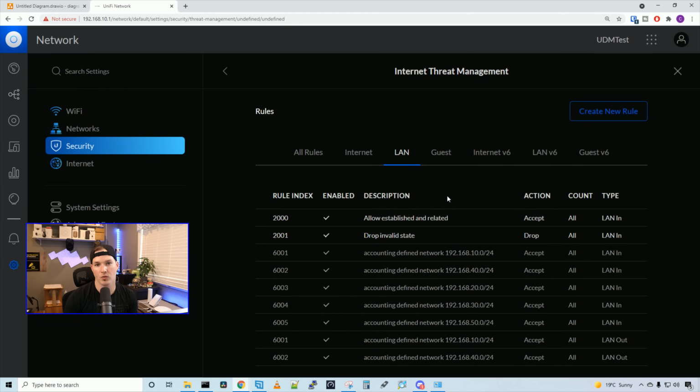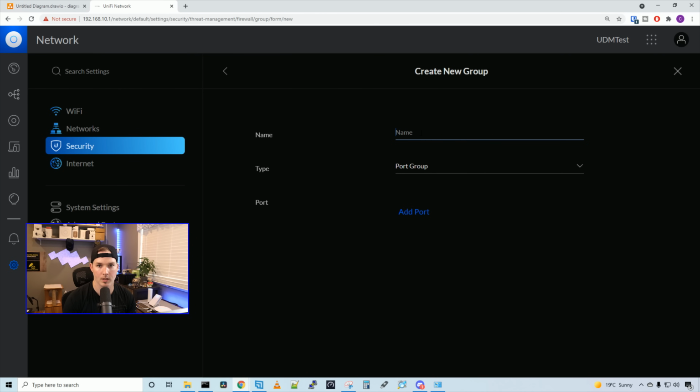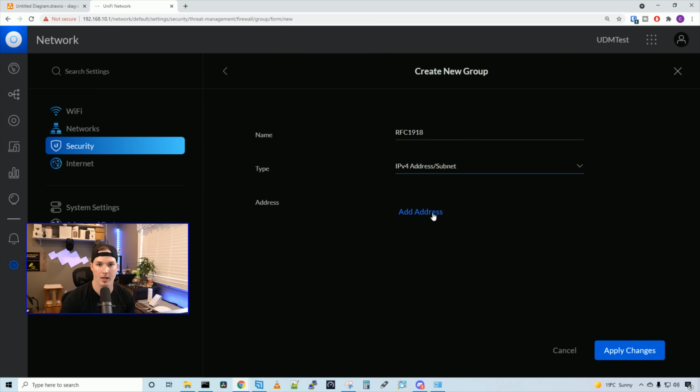Now we have to create a group for our RFC 1918, which is all the private IP addresses in IPv4. So if we scroll down a little bit, we could create a new group. The name I'm going to give this is RFC 1918. And the type is going to be an IPv4 address subnet. We're going to add an address of 192.168.0.0/16, another address of 172.16.0.0/12, and then one more address of 10.0.0.0/8 and press apply changes.